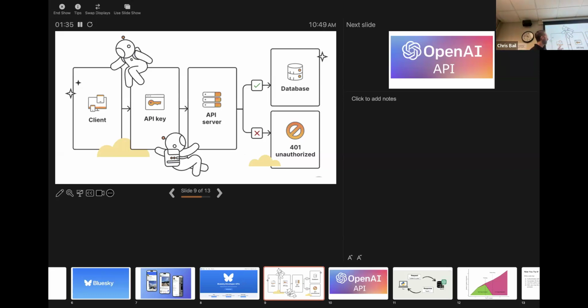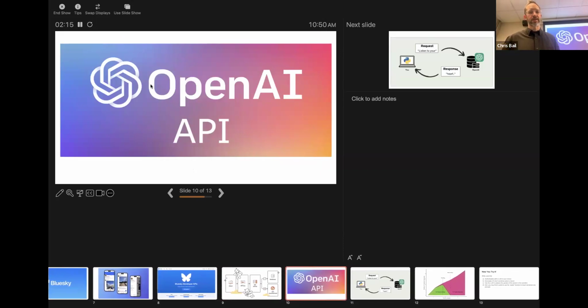So basically our client, in this case, for many of you, it's going to be like your laptop. We're gonna send an API key to an API server, and then we can get to a database, which in this case is not really a database because it's the large language model that we're talking to do inference with. But if we weren't allowed access, we would get some type of message that says we're unauthorized. Now, we don't always see that message depending on how we're interfacing with the API. And so one of the most common reasons people fail when they're trying to use APIs is they don't get this authentication stage right.